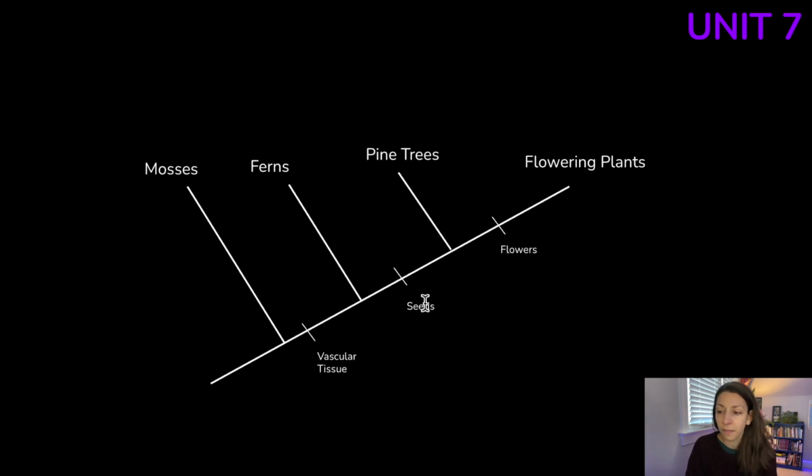The evolution of seeds occurred here at this point in the tree, so only pine trees and flowering plants have seeds, and then of course only flowering plants have flowers. Everything that branches from before this mark on the tree does not have that trait.